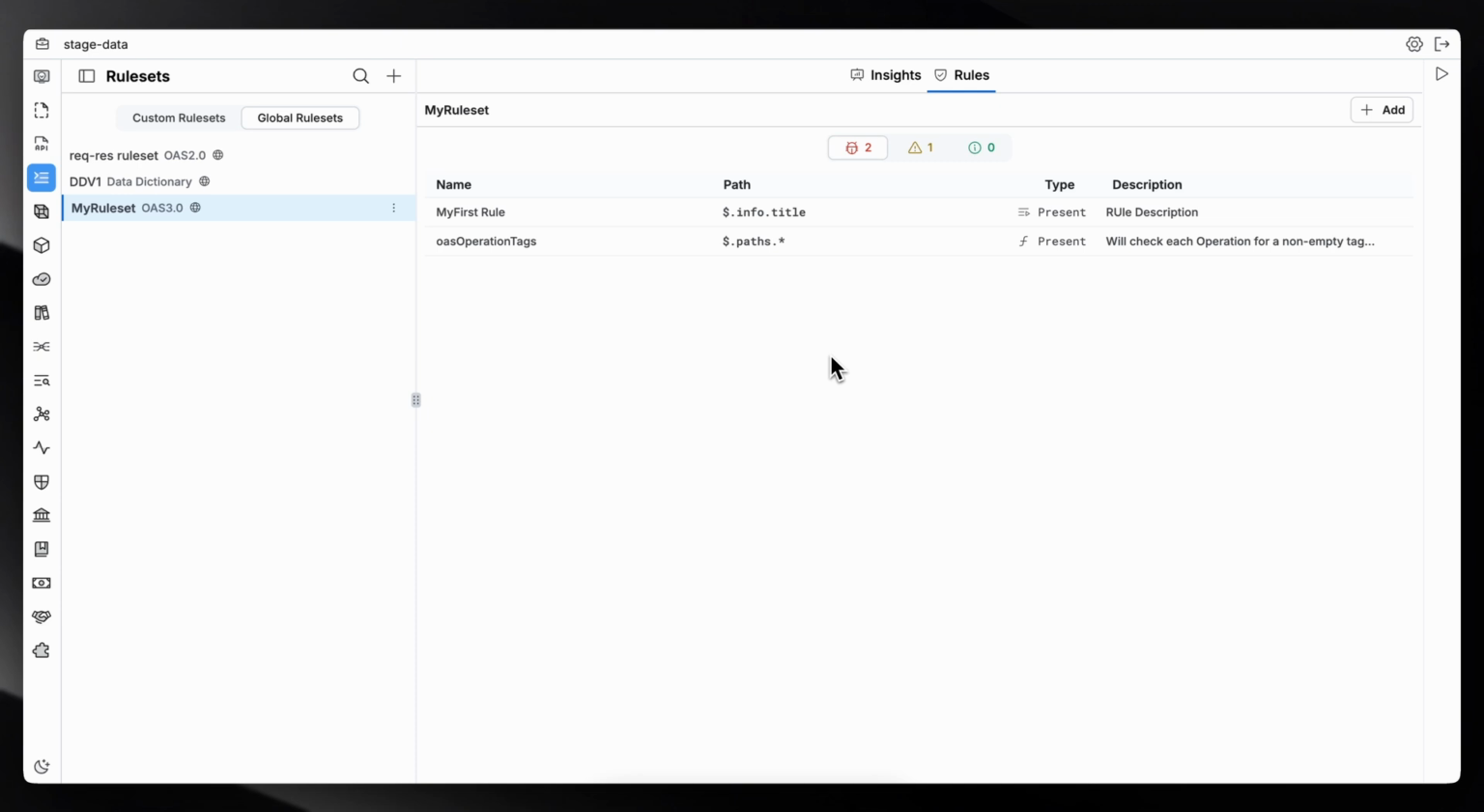In the next video, we'll see how we can assign it to an OpenAPI specification and see the results of linting.